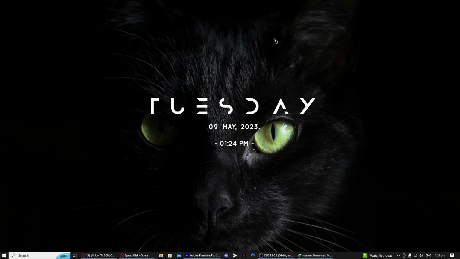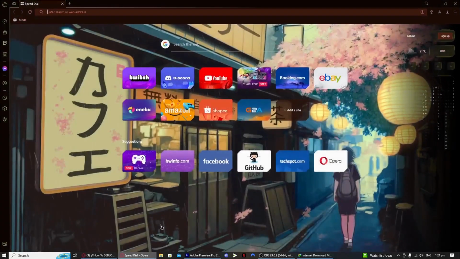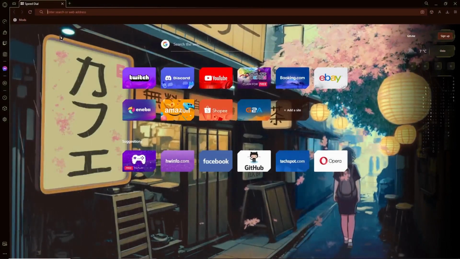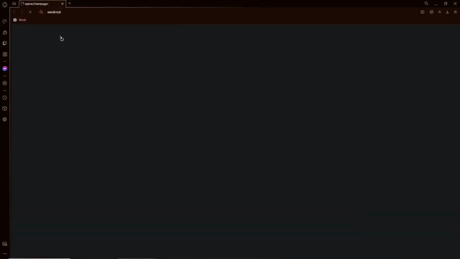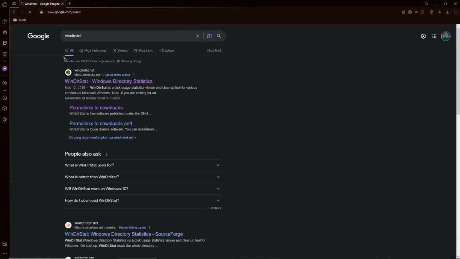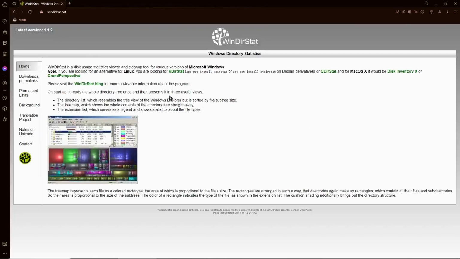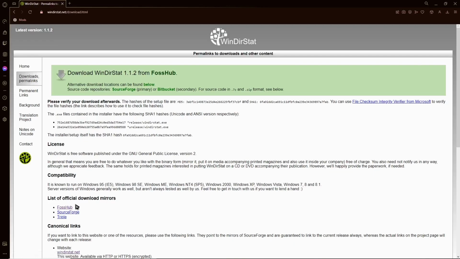Now the next thing that we want to do is delete excess files. You can do it by going into your file manager, but I think I can offer you a better solution, which is downloading an app called WinDirStat. You can search for it in Google and you will find it immediately, windirstat.net. Click on that, and you can download this one from the three links right here.